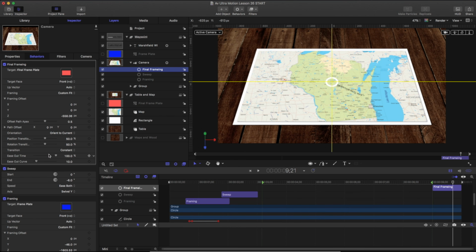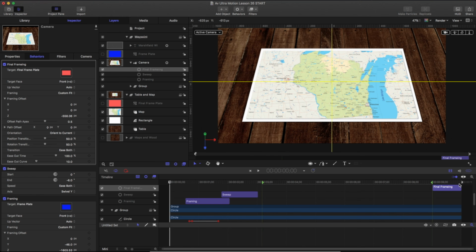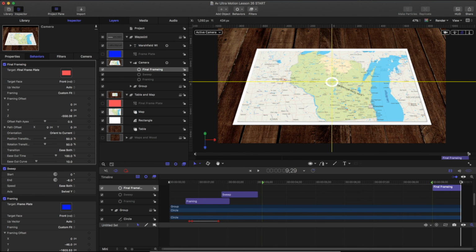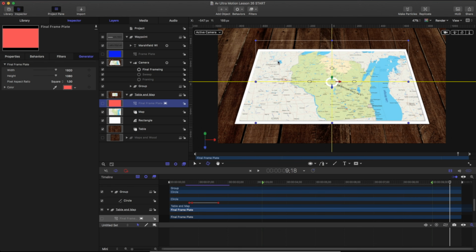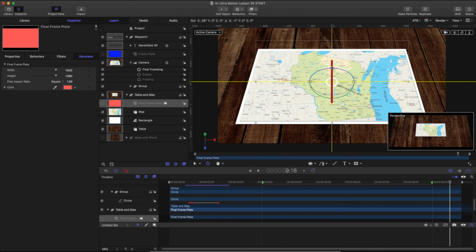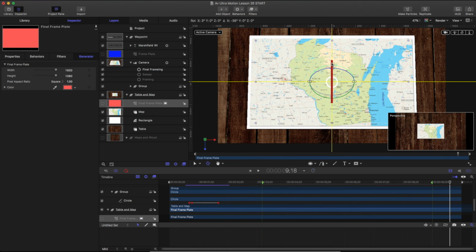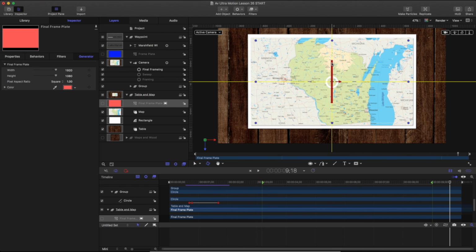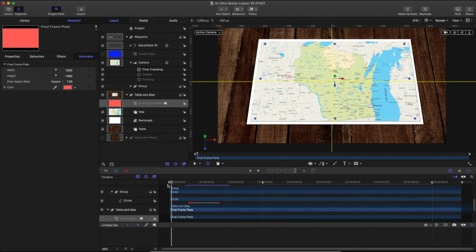We're going to change that transition to an ease both. And if I want to, I can take my first frame and my last frame and kind of work with that to match it up a little bit more. And I can always come back to my final frame plate and just rotate this. So maybe I want this to be flat on so I can kind of get a whole overhead view.